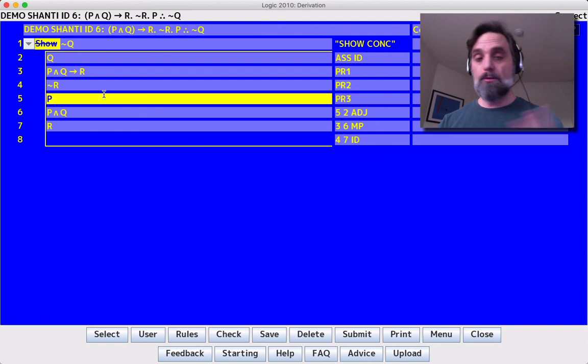And remember that there are often different ways through an indirect derivation. Okay, so that's what you need to know.